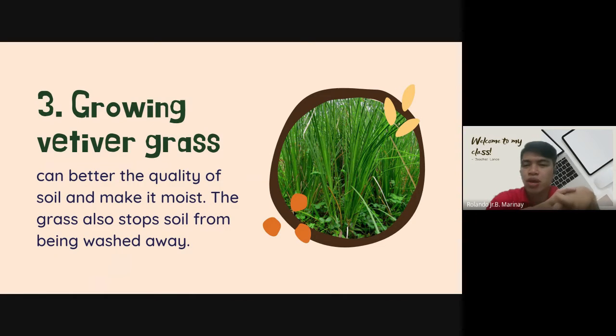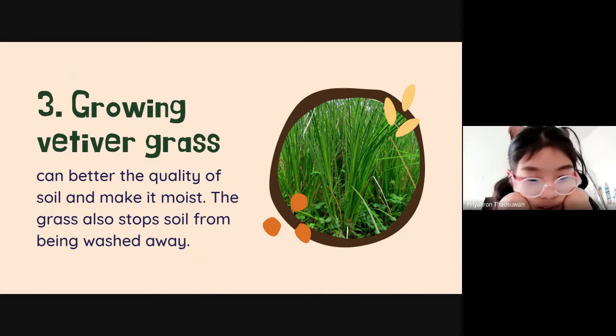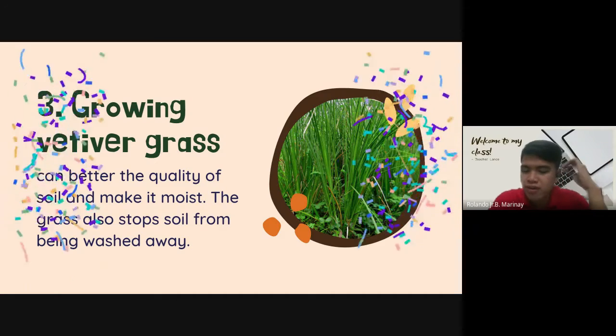Number three, growing vetiver grass. When we grow vetiver grass, it can help better the quality of soil and make it moist. And when it is moist, the grass also stops soil from being washed away. It's better for the soil because it will absorb the water. Say growing vetiver grass. Number one is plowing. Number two is ladder farming. Number three is growing vetiver grass.